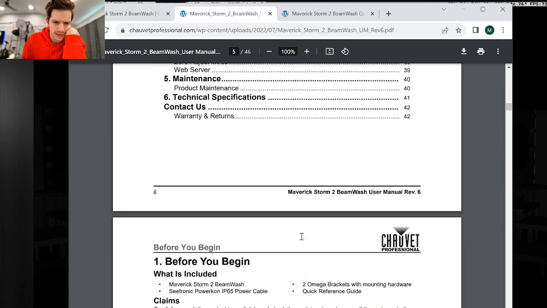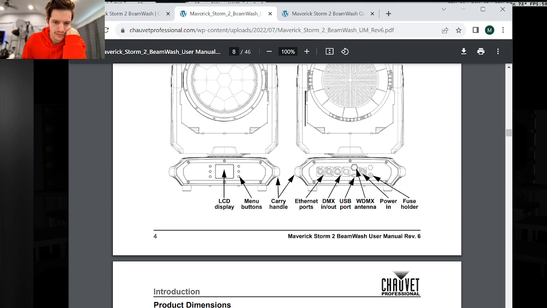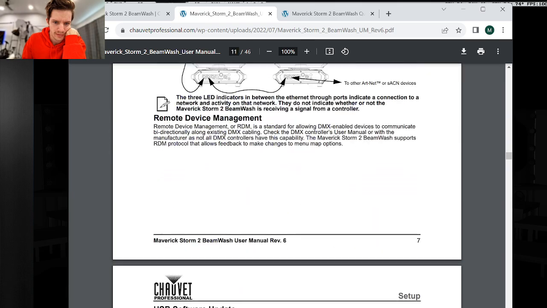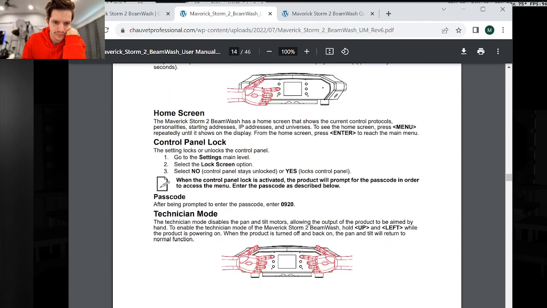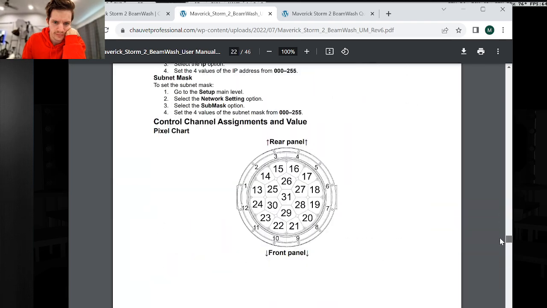All right, let's see if this has it. Yeah, that's pretty good, but I need even better. I need actual numbers. Where the hell is it? Usually they have it in the manual. There we go. That's what I'm looking for. Rear panel.